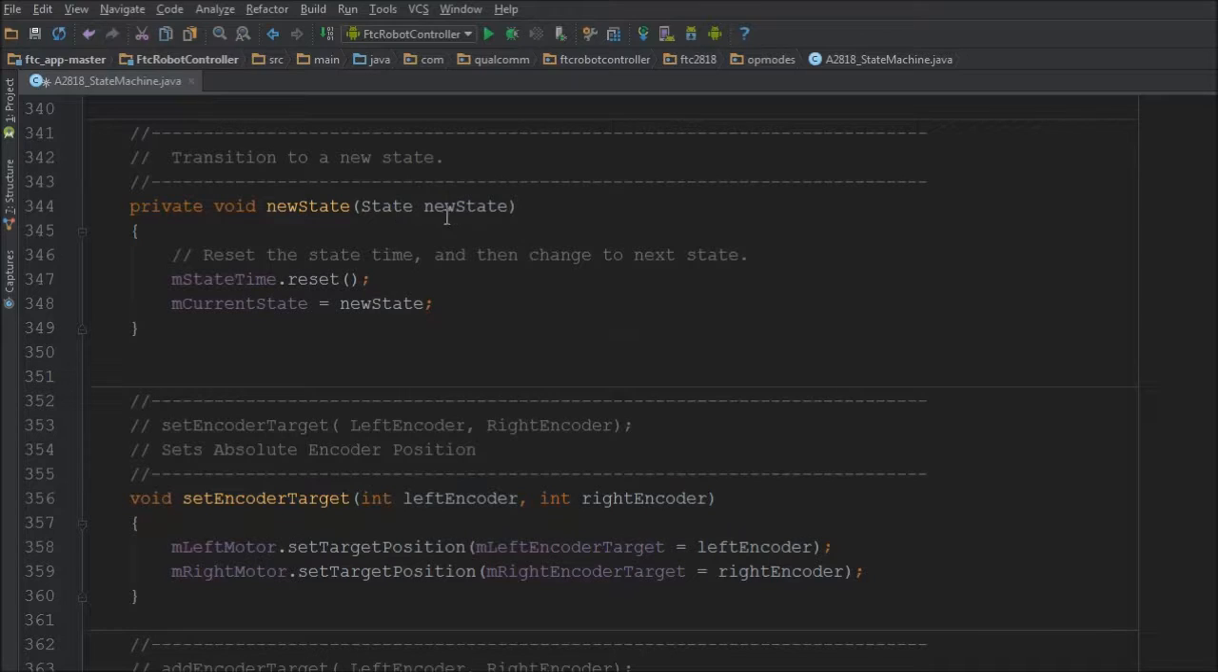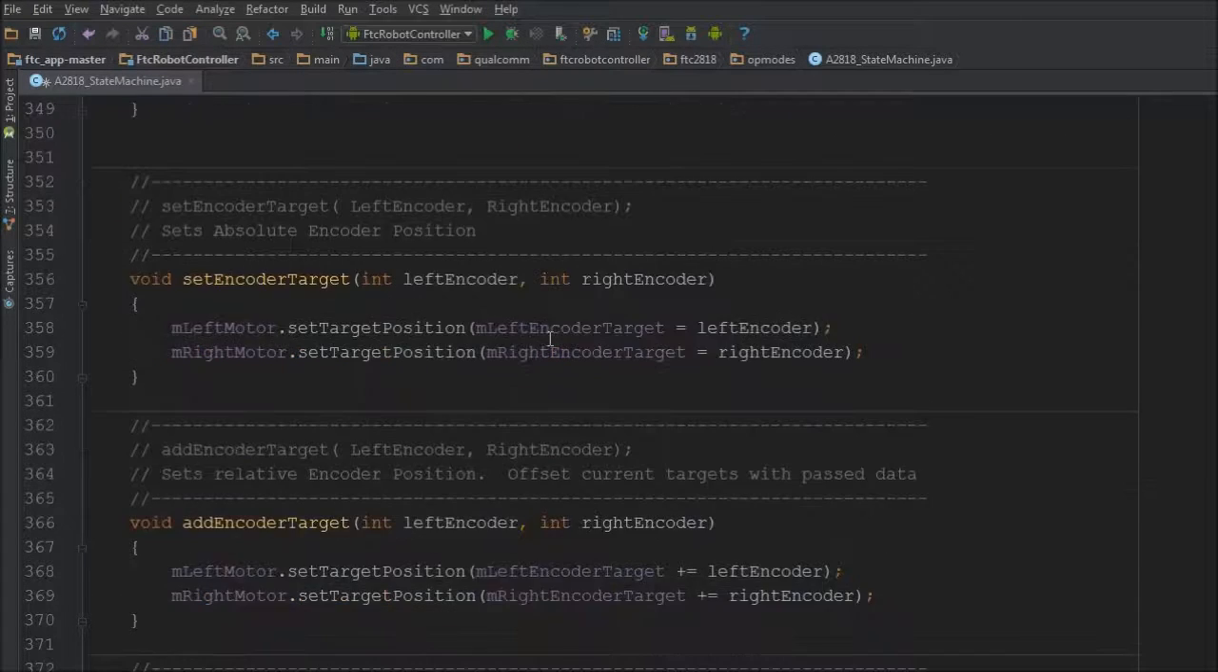So here's the new state function, and it's just passed the state, and you'll see it does two things. It resets the state time and then just loads up the current state member with the value that it was passed to it. So nothing elaborate there, but it does two things, so we put it in a function.